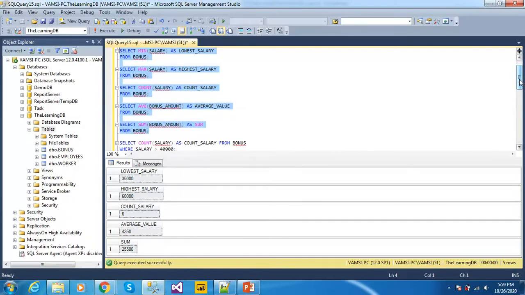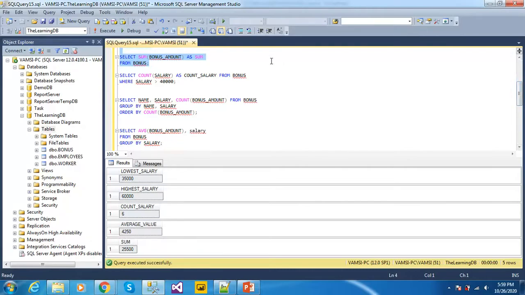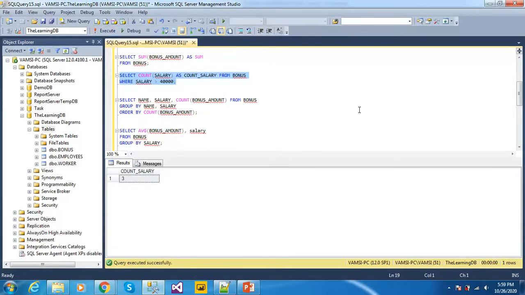This is how the aggregate functions work. Now let us see how aggregate functions work with a WHERE condition. Now I have selected, I want the count of salary as count salary from the table bonus, and I am giving a WHERE condition where the salary is greater than 40,000. Let us execute this query and let us see the table.